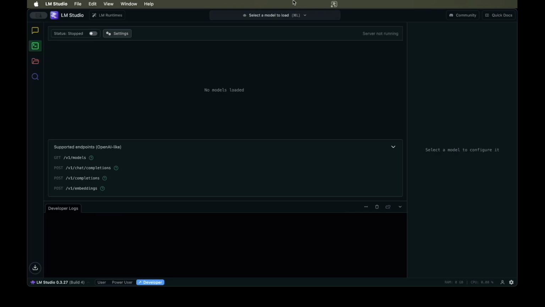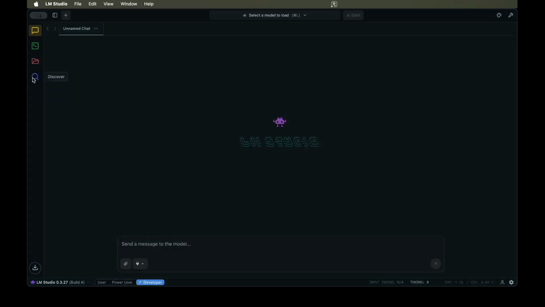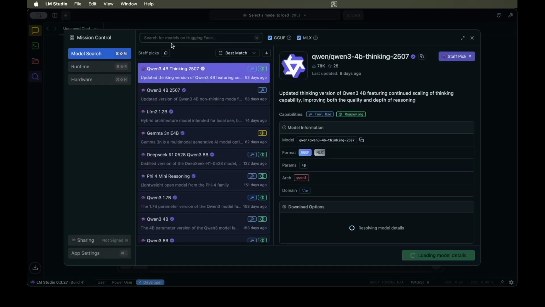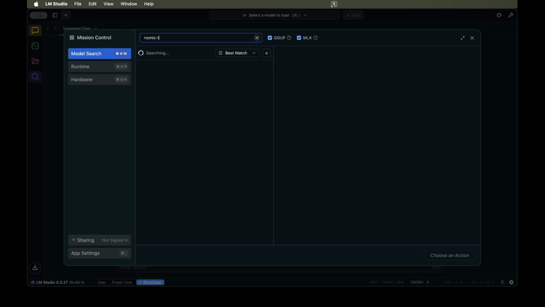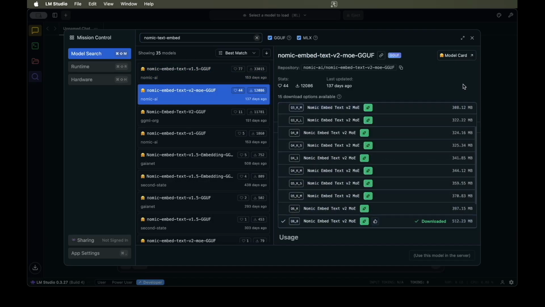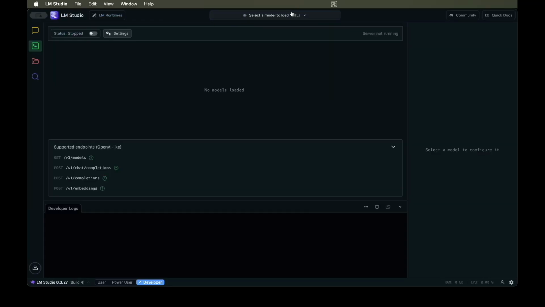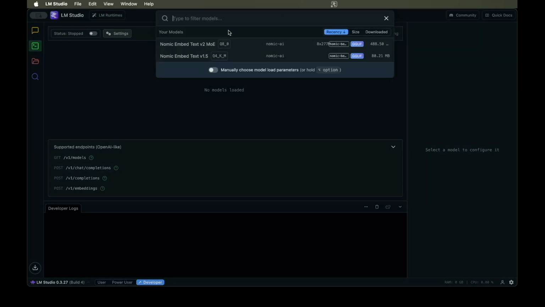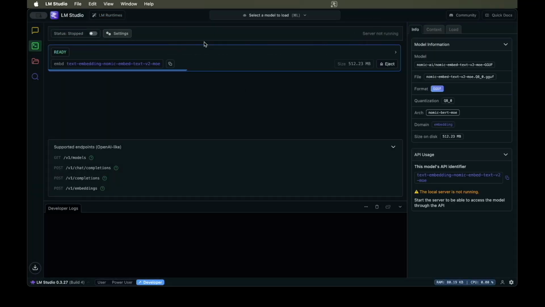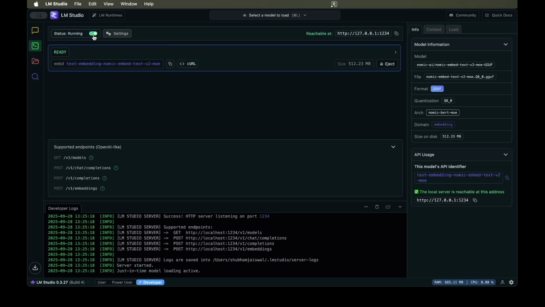Once we open the application, we can use the search bar to find and download different embedding models. For this I am going to use the Nomic text embed model. I'll download the model from here. Once the model is downloaded, I will go to the server tab, search for the embedding model I just downloaded, and start the server. This will create a local embedding model that we can use in our application.